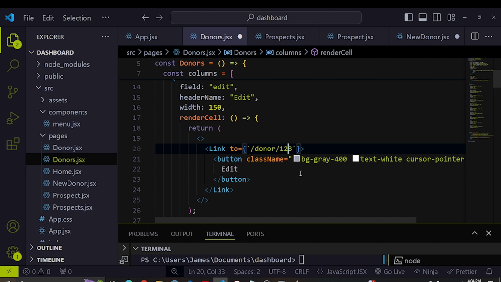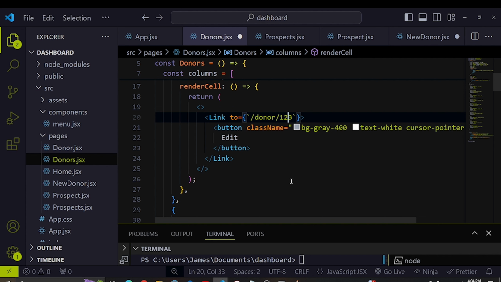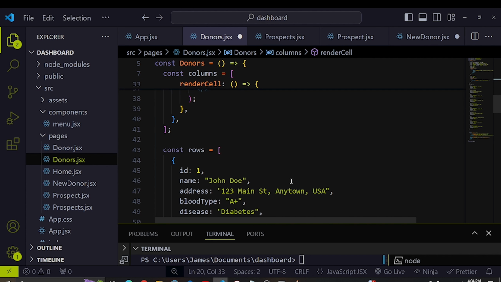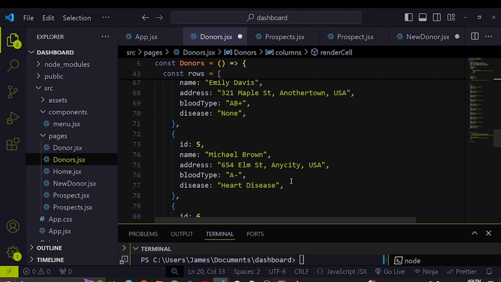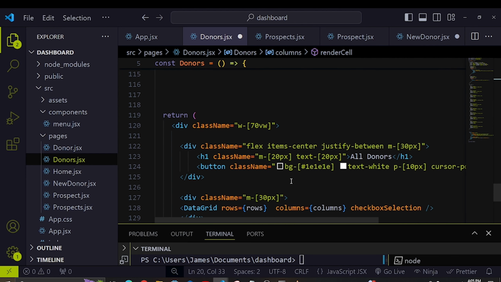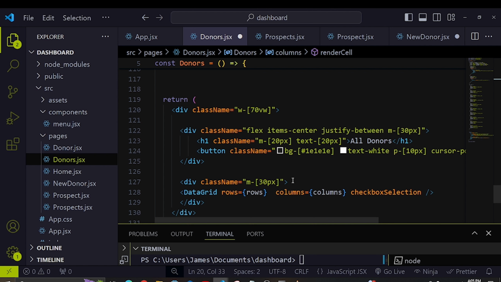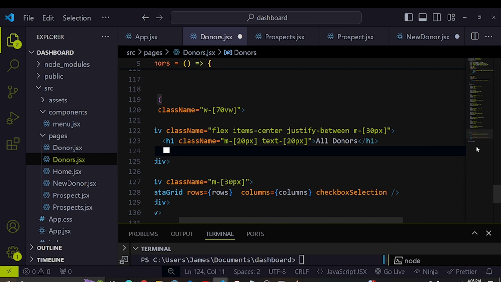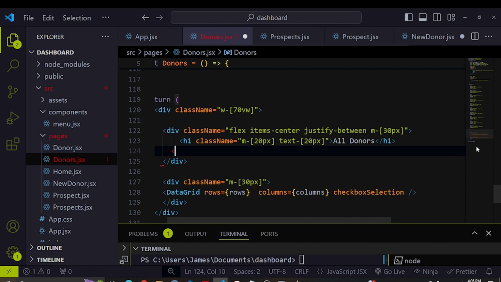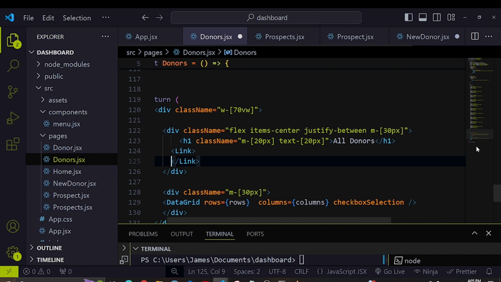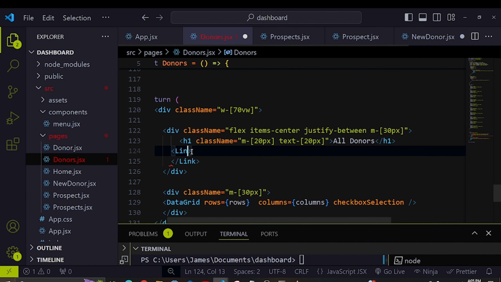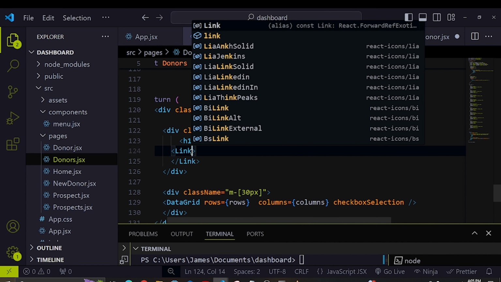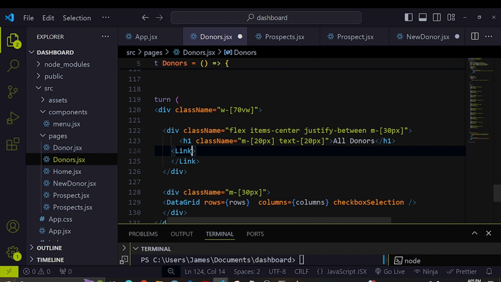Another thing is that when you click on the edit, or let me for example check here for the new donor. So if you click here on this new donor, so all donors, and here we don't have the button, or it's here, this button. If you click on this button here, you will go to the new donor page. So let me add it here. Let me import link here from React Router DOM. I think it has been imported, yes.